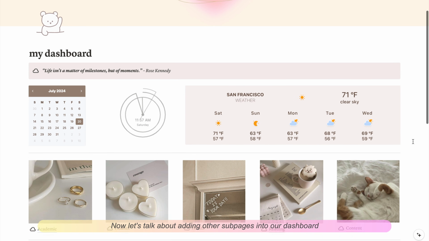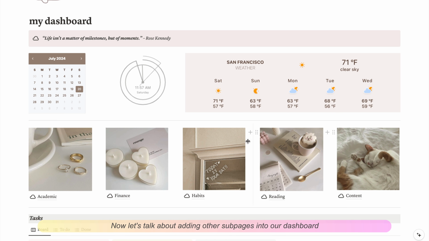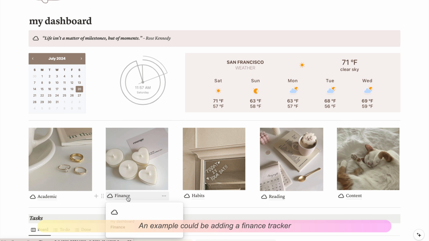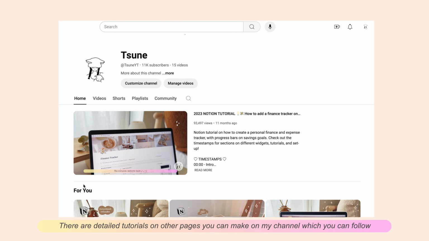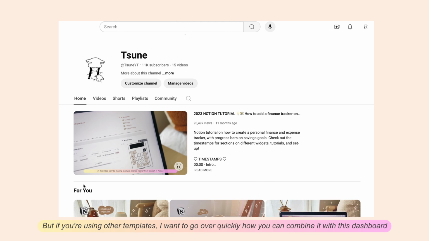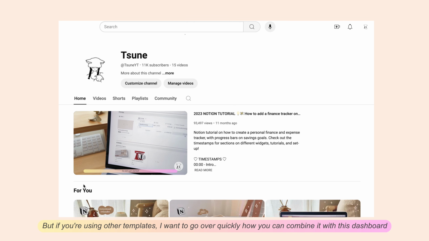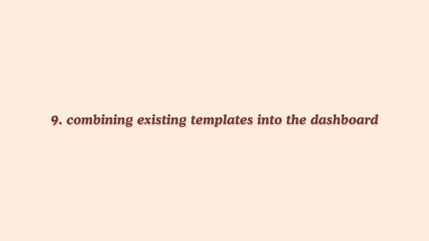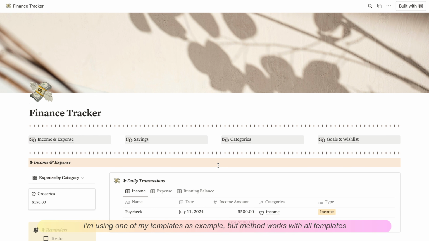Now let's talk about adding other subpages into our dashboard. An example could be adding a finance tracker. There are detailed tutorials on other pages you can make on my channel which you can follow. If you're using other templates, I want to go over quickly how you can combine it with this dashboard. I'm using one of my templates as an example, but this method will work with all other templates.